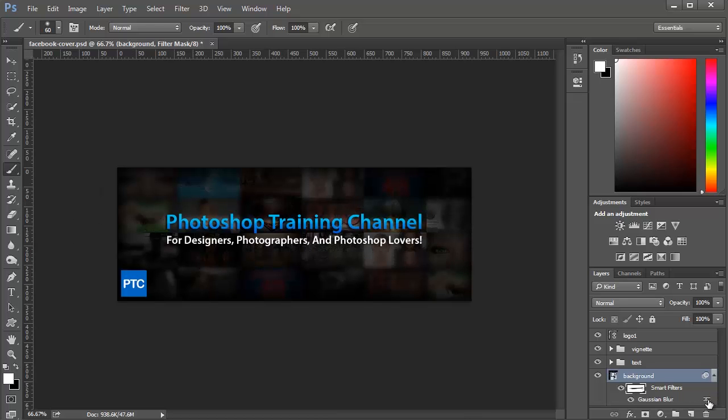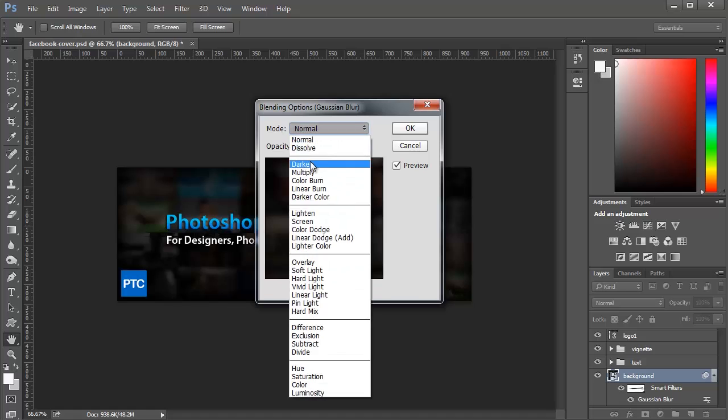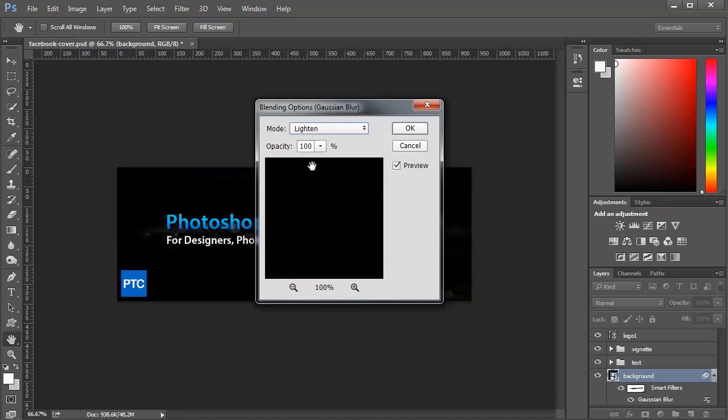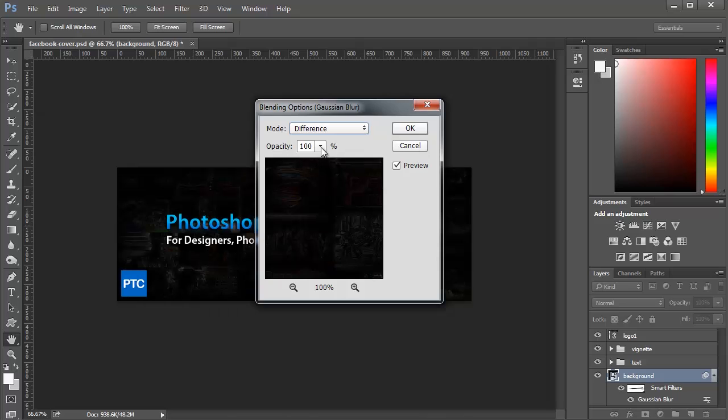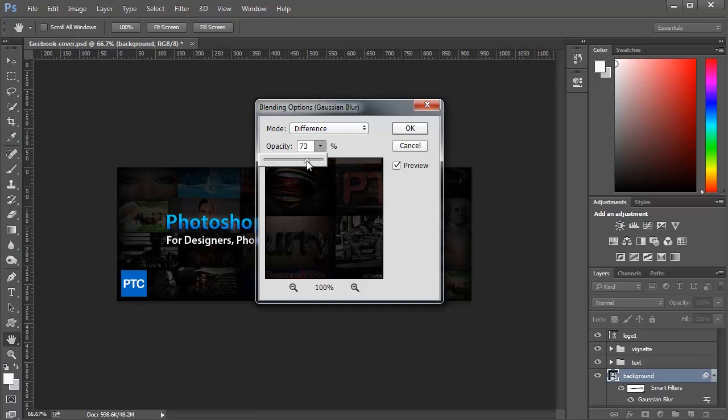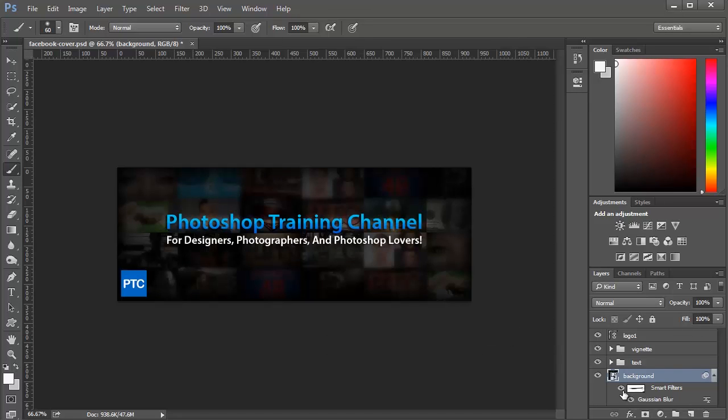If I paint with white, I bring that blur back. I also have this icon here which allows me to set the blending mode for that blur. So maybe I want to have a different blending mode for that. When I switch the blending modes around, I get a different effect. I can also change the opacity of that blur. So I'm just going to keep that at normal and then press OK.